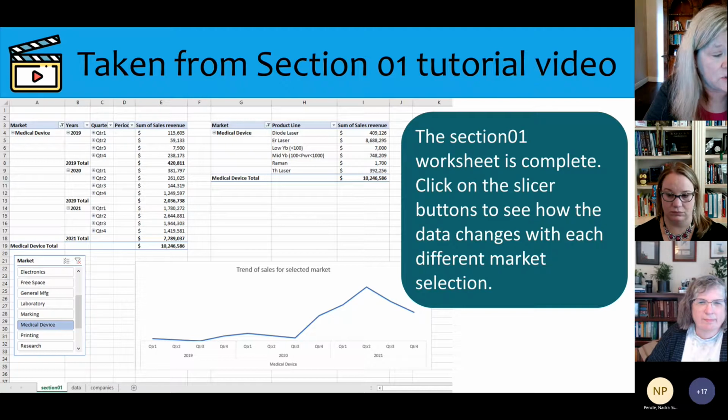And we've got that slicer to the left where, for example, right now it's clicked on medical device. So a student can actually drill down with that slicer and interact with the data a little bit more than just looking at a static dashboard, which I think is definitely a skill that students need to develop today.